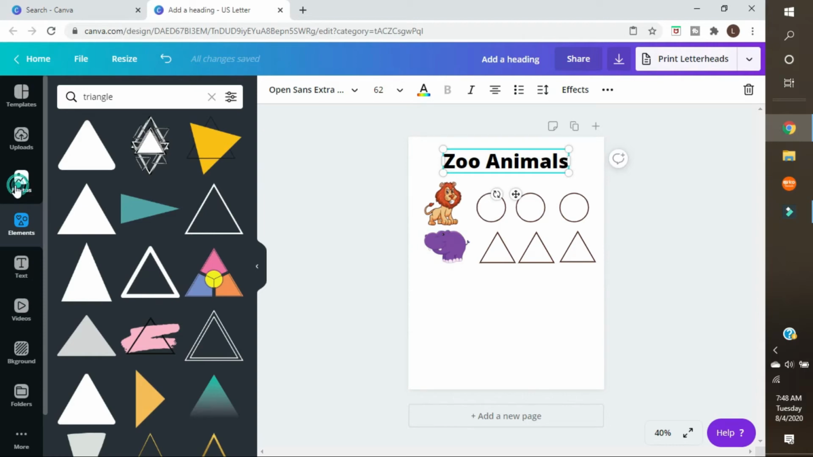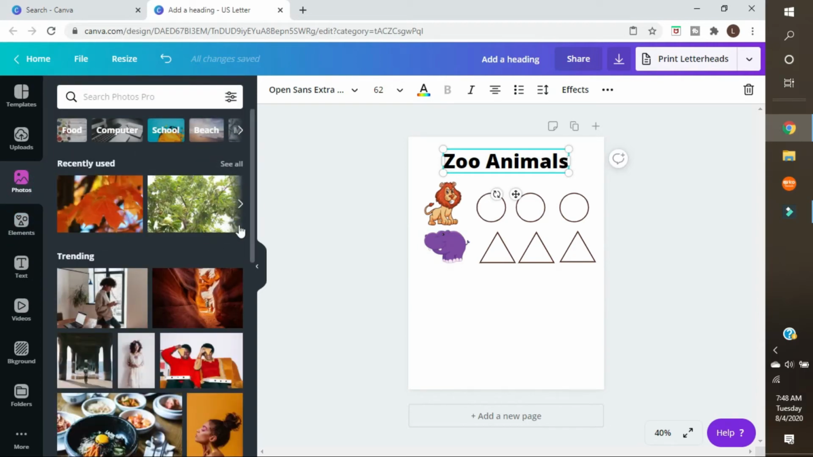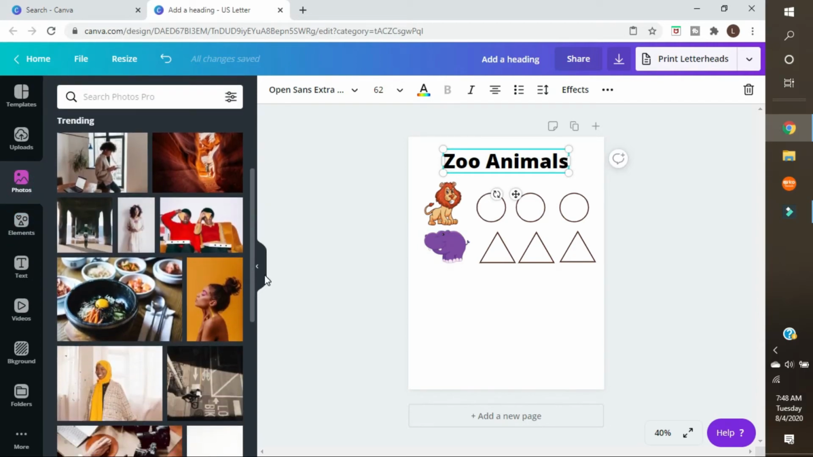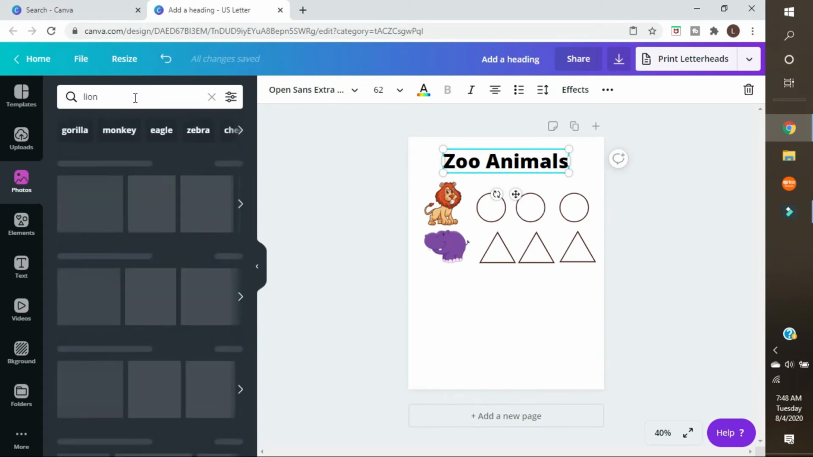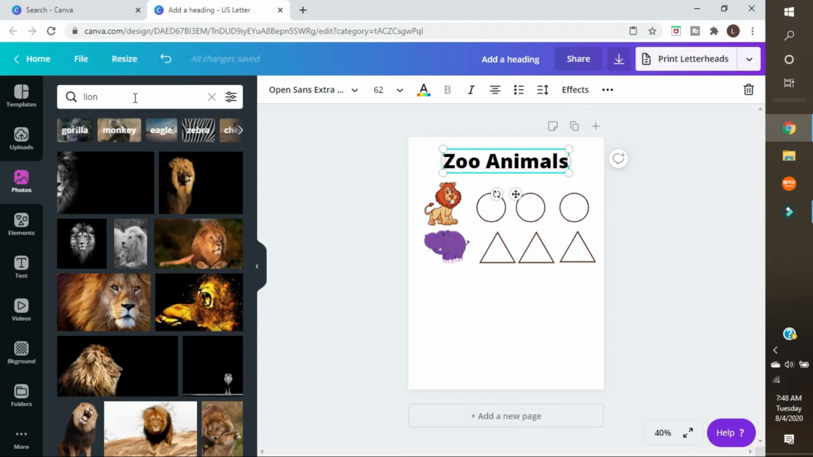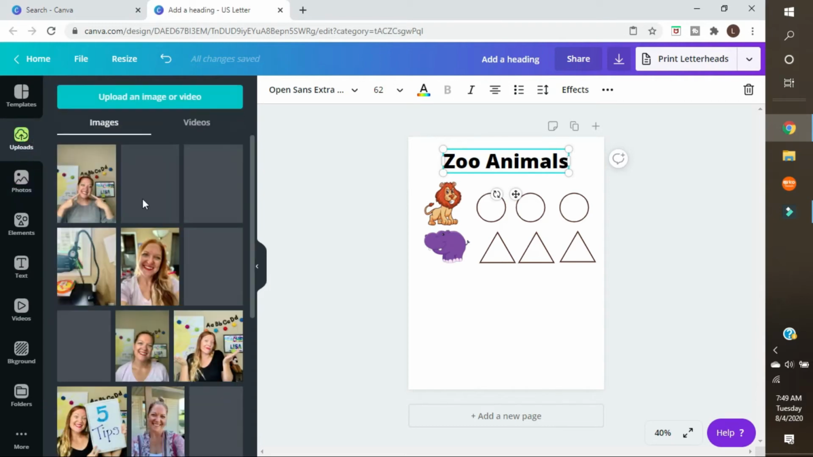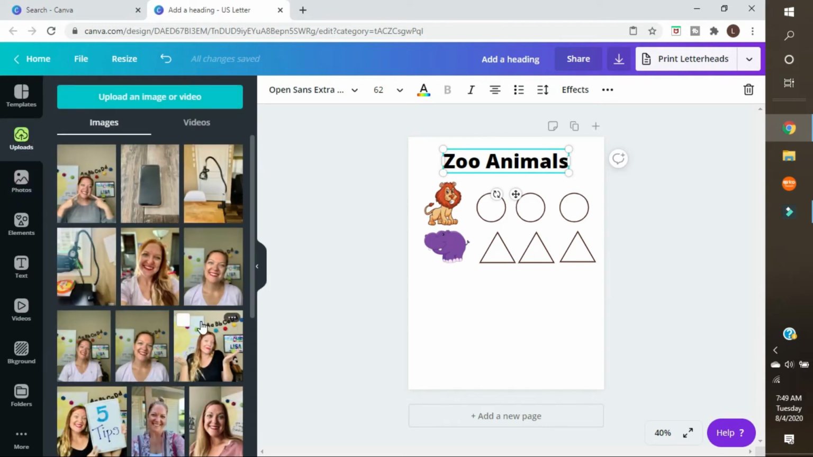If you go to photos, that's where you're going to have real live photos. So if you wanted a real life lion, then you'll see I have that. But since this is preschool kids, I geared mine all towards the cartoon look, so I keep that consistency. If you wanted to upload a picture, you can click upload and you can see all my pictures that I have, and you can add a picture as well.